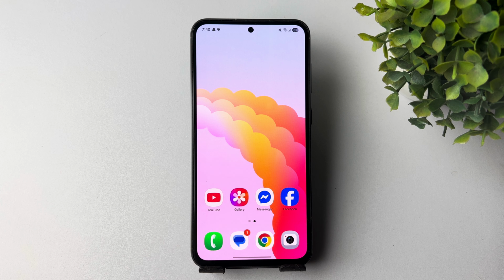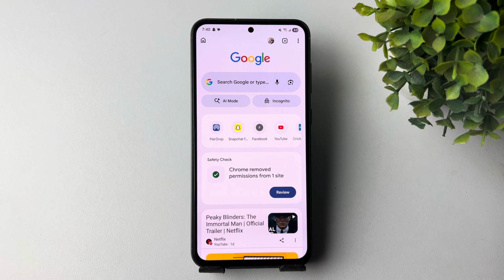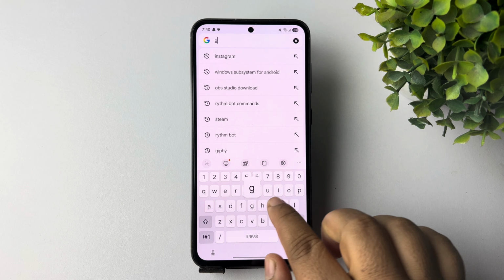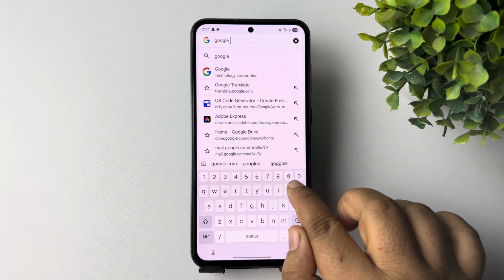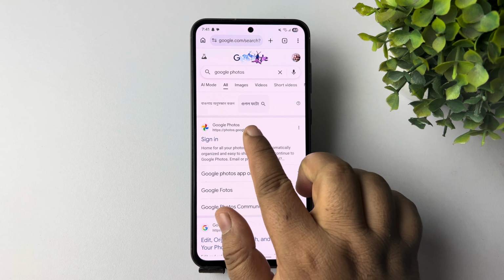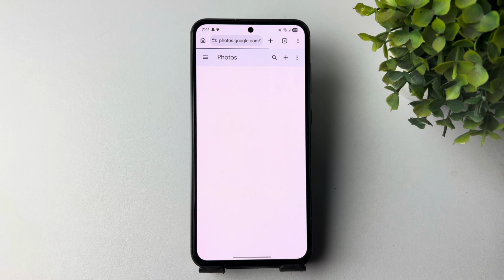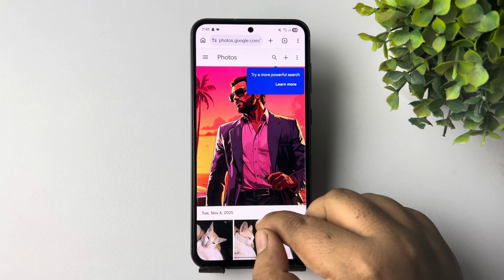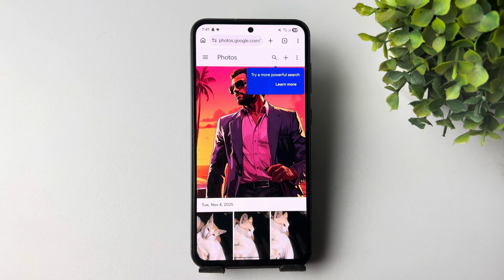On your smartphone, open a browser. In the browser, type Google Photos and open photos.google.com. And then, if it's your first time in here, go ahead and log into your Google Photos account using your Google account.